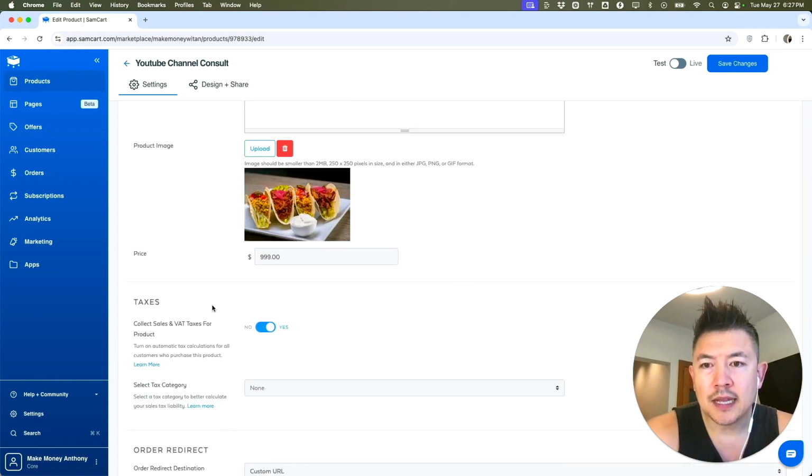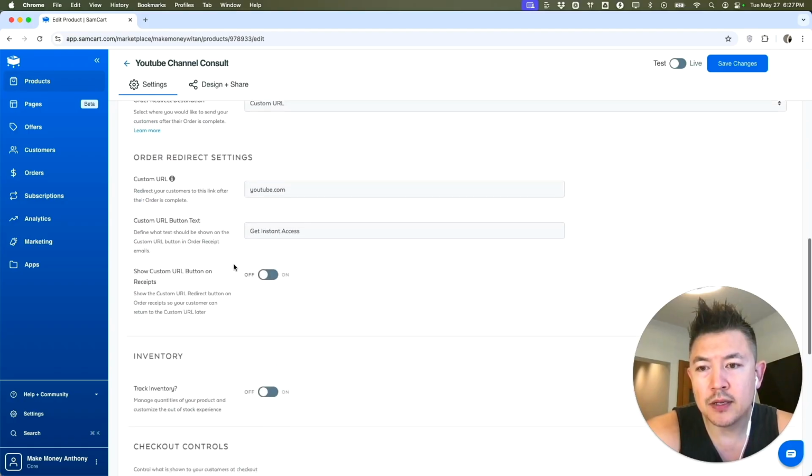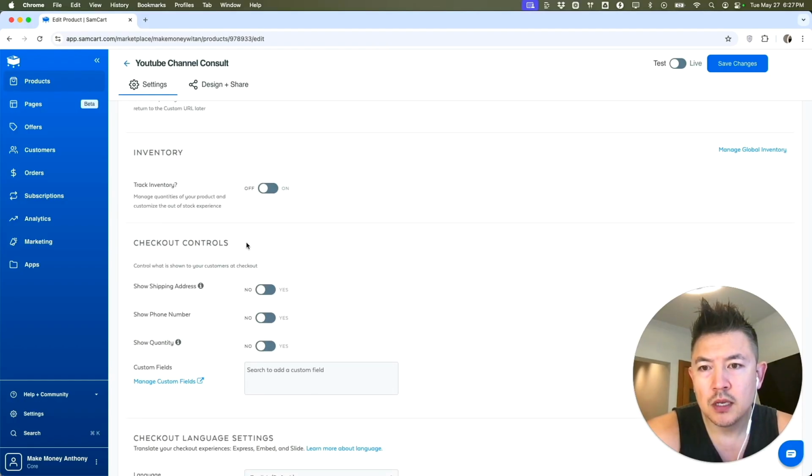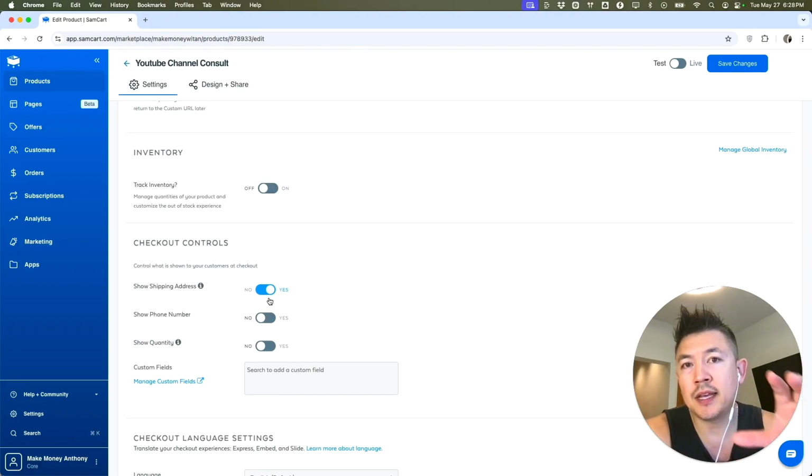Okay, lastly, like I told you, your customer has to enter their address for SamCart to be able to calculate the estimated tax. So in order to do that, you're going to scroll down until you get to this section right here, checkout controls. So you want to look for this right here, show shipping address. So right now it says no. So my customers don't have to enter an address to be able to check out. So we want to make sure to turn that on. Now it's blue. So now during the checkout, they're going to have to enter in their address. And with that address, SamCart's going to calculate their sales tax.